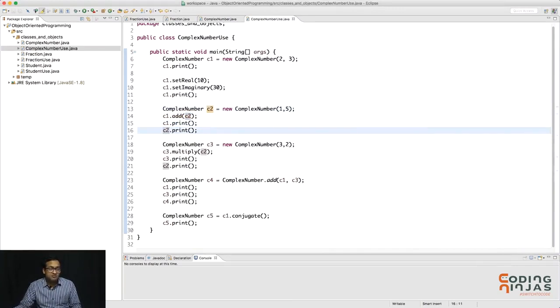हम C3 बना रहे हैं complex number. We want to multiply C2 into C3. So C3 चेंज हो जाएगा, C2 से multiply हो जाएगा. Similar to what we had in fractions, we are creating a static add function which will not change C1, which will not change C3. It will actually, sum of these two will return into a new complex number and हम उस नए complex number को print कर रहे हैं. So these are very standard functions that we built for fractions as well.